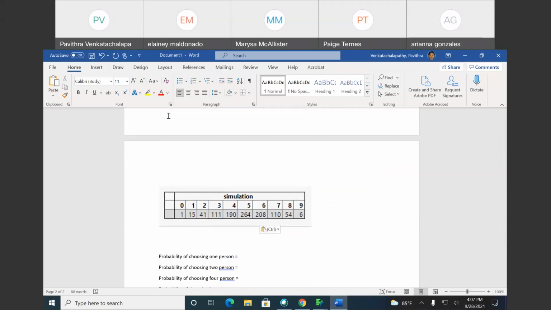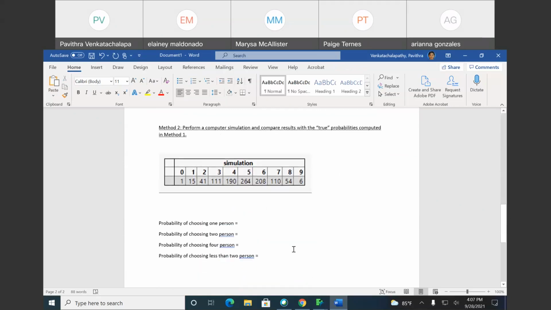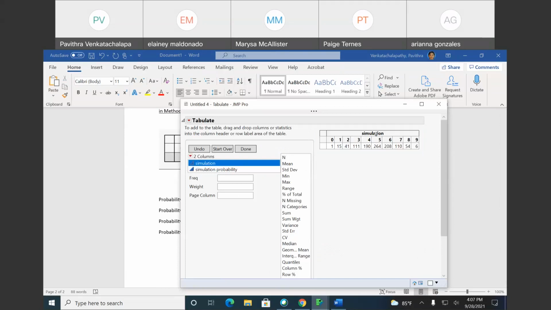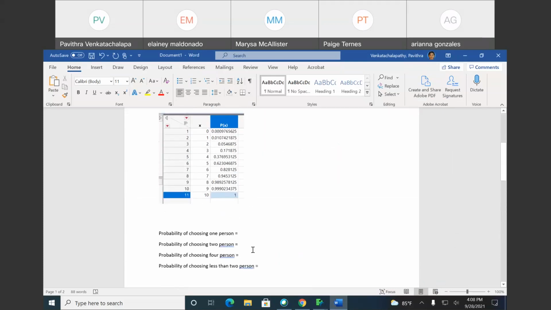Okay, now remember I should have created a table for simulation probability, but that's okay. Now remember the values must be between 0 to 1. So you have to divide the values which you see here by 1000, or you can choose from here. I should have done this as simulation probability. Okay, so answer each and every question. So let me answer the first question. The probability of choosing one person.